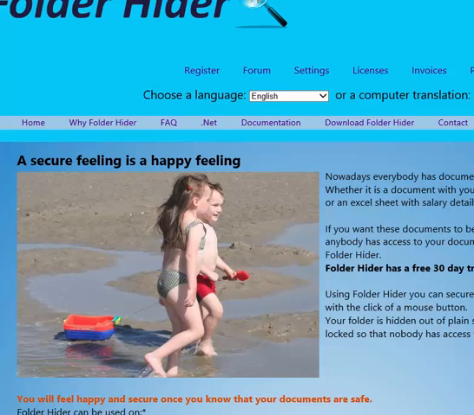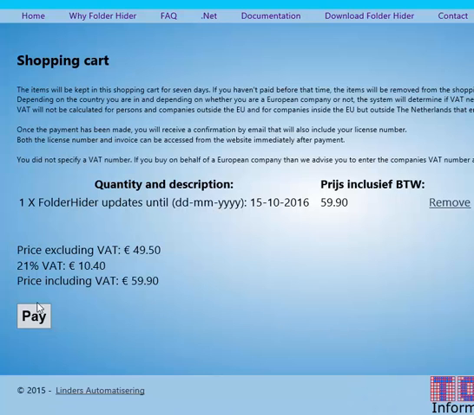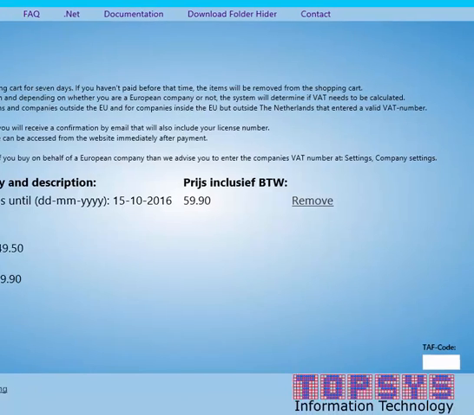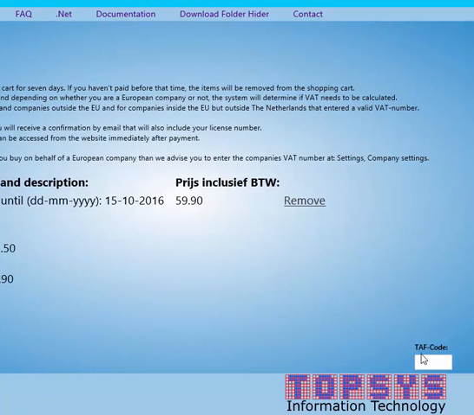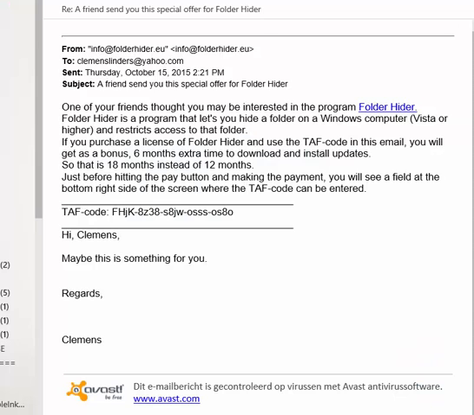If my friend actually buys a version of Folder Hider, then he simply buys a license just as we have shown you earlier in this video. And when he can press the pay button, then down at the right side there is the text box where I can enter the Tell a Friend code. I open up the mail and using copy and paste, I copy the code. You could copy this entire line, but best is just to copy the code.